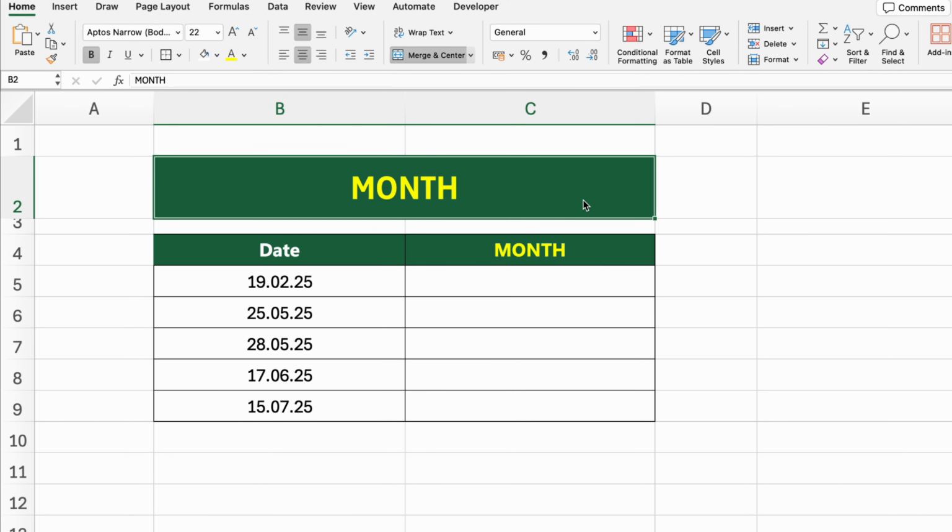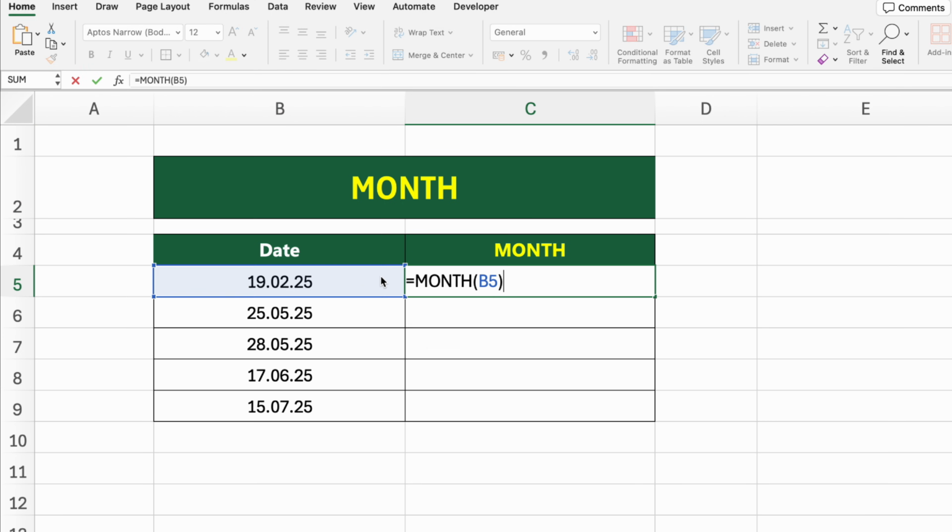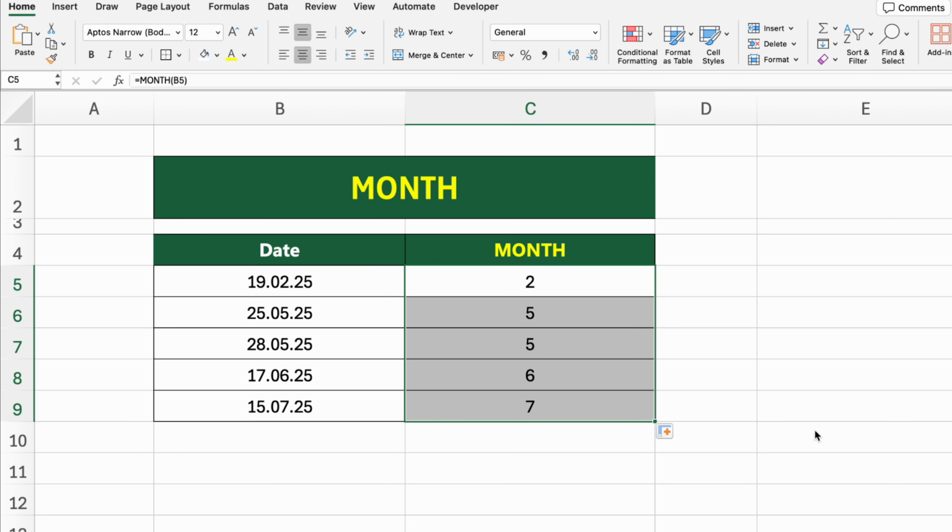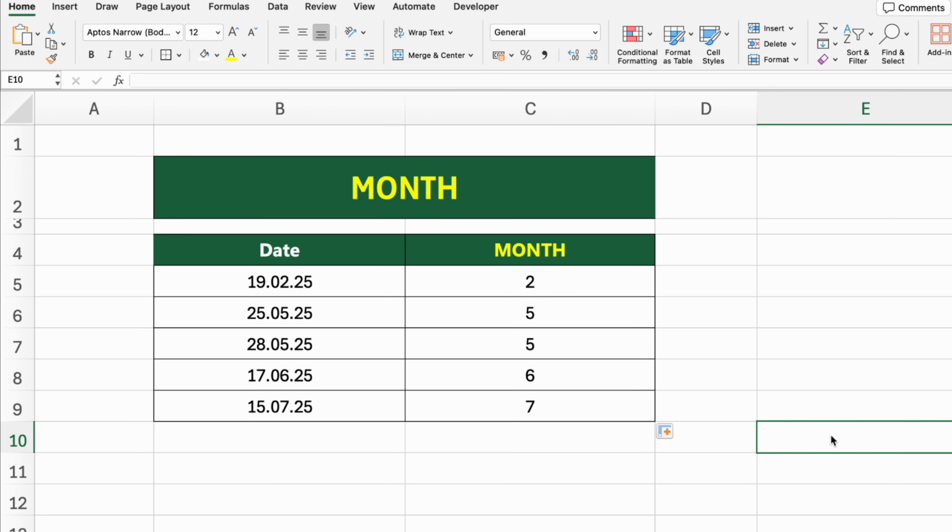In this example, we're using the MONTH function in Excel, a simple yet powerful way to extract the month number from a given date. In column B, we have a list of dates. To extract just the month portion, meaning the number of the month, we use this formula, =MONTH(B5). In this case, for the date in B5, the formula returns 2, because February is the second month of the year. Now let's move on to the next function.